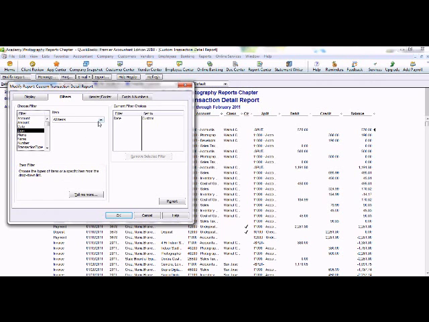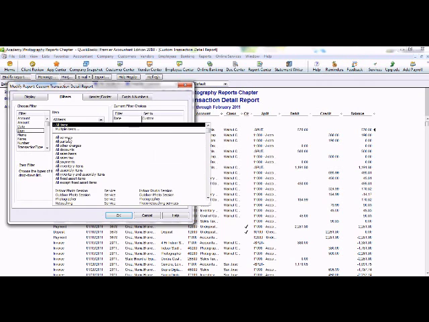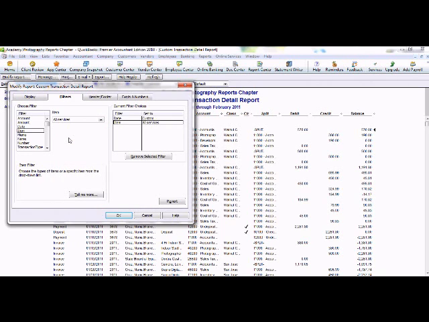We want to filter by item. And we're going to select all services. So that way all the service items will show up on the report and not everything in its entirety.